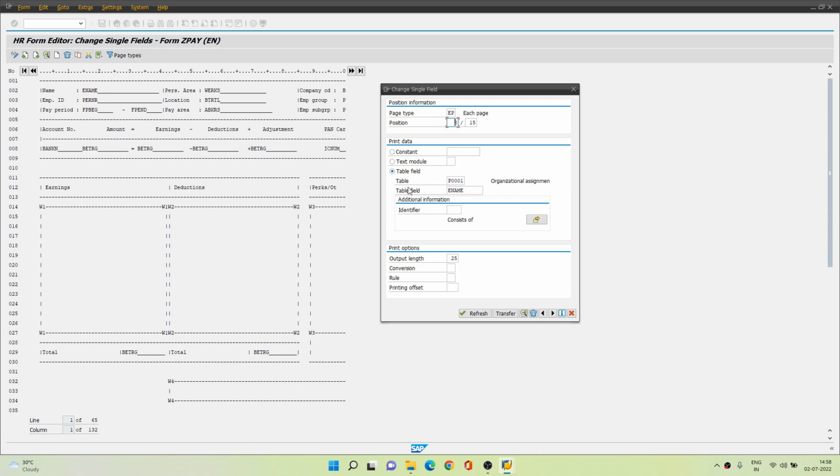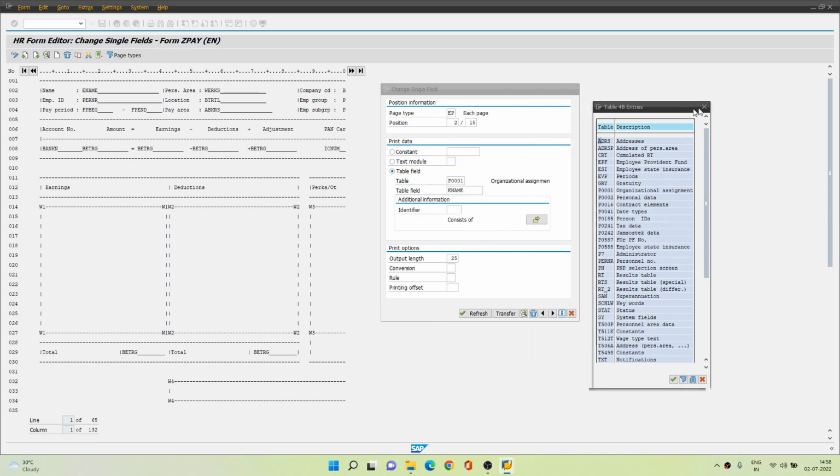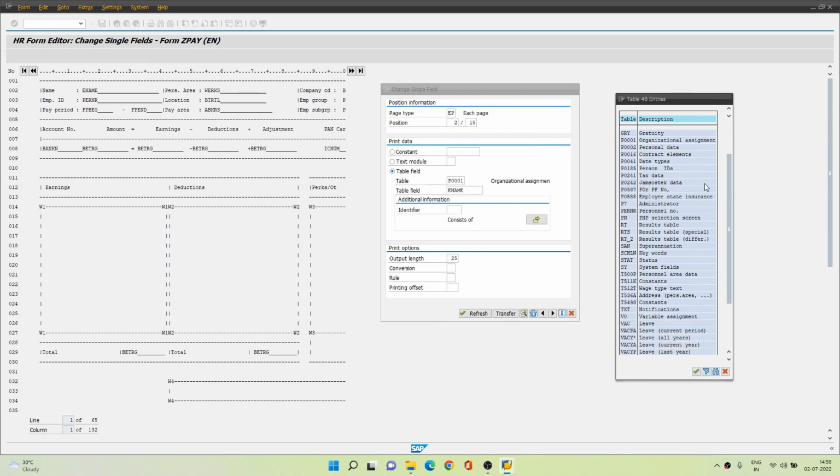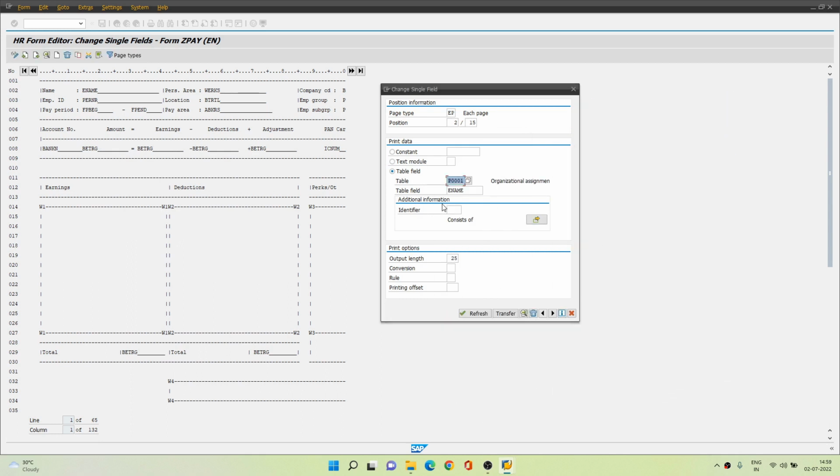What will be displayed? Again we have these 3 options over here. You can see we can either display a constant, a text module, or a table field. Because this field, employee name, is not something that we can hard code or a constant value, it has to be employee specific, it has to be dynamic, so it has to be pulled from a table. So we need to specify from which table that field should come. All the standard available tables will come over here. We select the table and then select the field which has to be displayed.